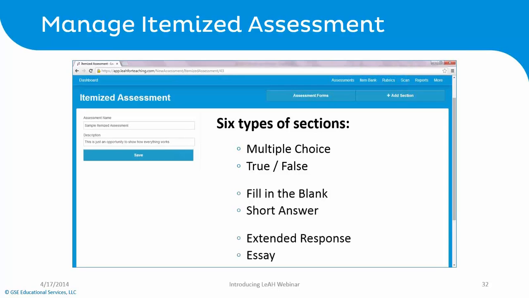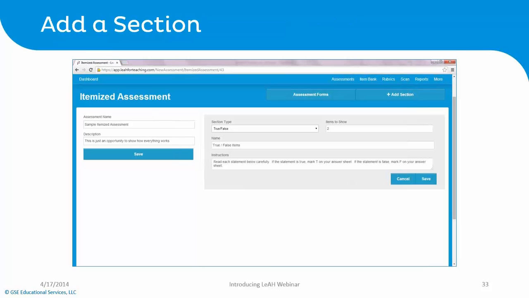Now I grouped these item types this way on purpose. Because of the way that our scanning technology works, the true, false, and multiple choice items have to come before the other types of items. And the essay and extended response items have to come at the end, which sort of leaves fill in the blank and short answer hanging out there in the middle. If you add the sections to your assessment in a different order, LeAH will put them in this order before printing. So something to keep in mind.